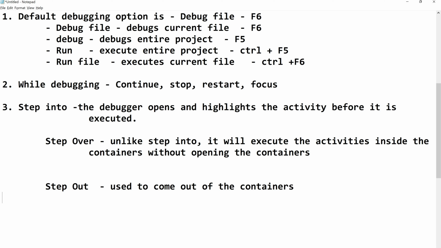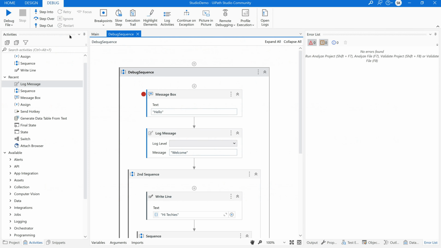Step out is used in nested loops, nested conditions or activities, to come out of them while debugging instead of wasting our time. If you are sure about where the bug is, and we don't want to debug further and want to come out of that particular container, we can use step out. I hope you got a clear understanding of this.